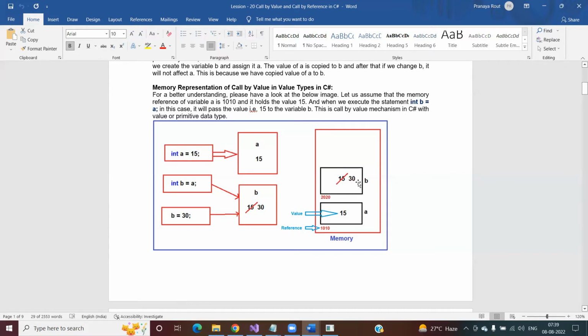Yeah, got it. So instead of 15, if I am assigning 1010 somehow, then that is said to be called by reference. As I am assigning the value, it is called by value. If I am assigning a reference, that is called by reference. How to assign the reference, we will also see. So this is the call by value mechanism.